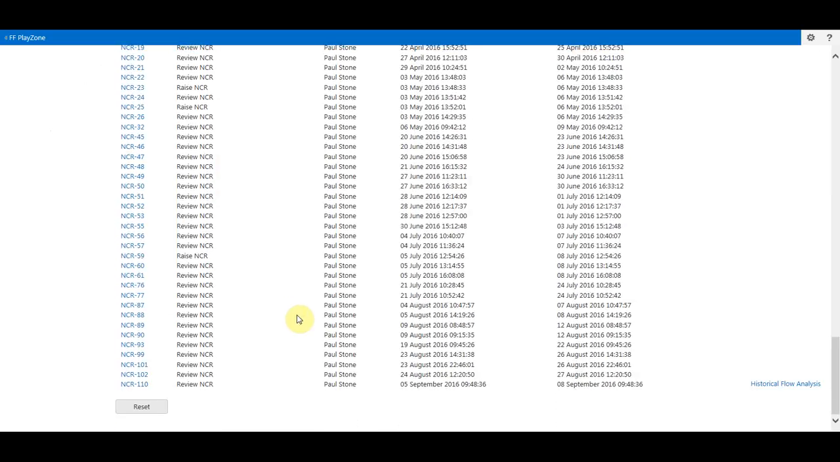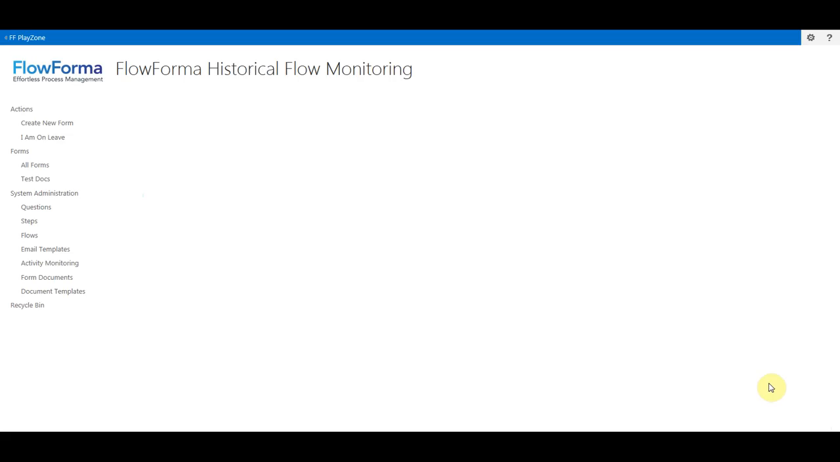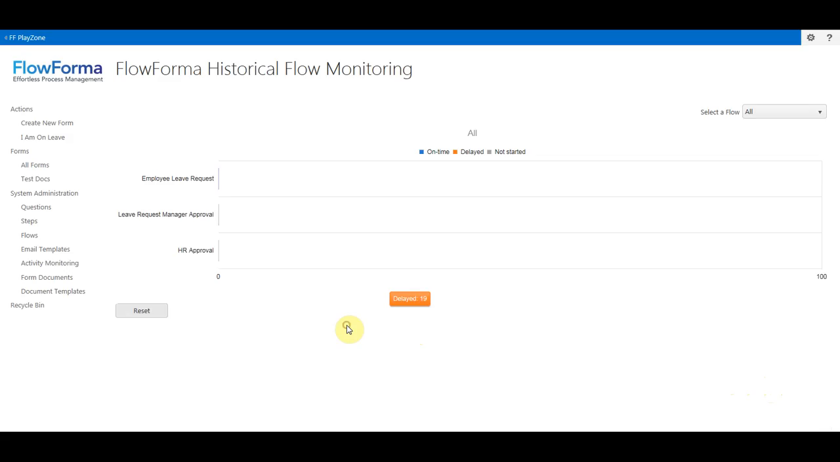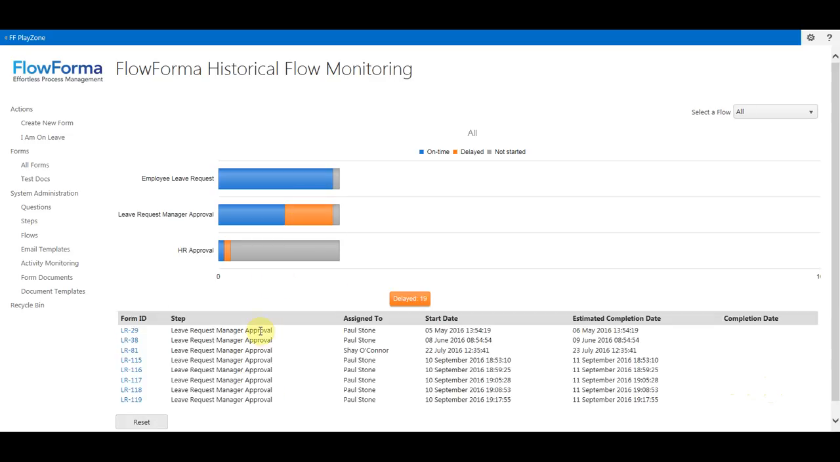When I click on the bar in the report, I can see the forms that make up the statistic. I can also click on the historical analysis to see the individual steps and identify bottlenecks in my processes. I can then view the individual forms to investigate the cause of the bottleneck.